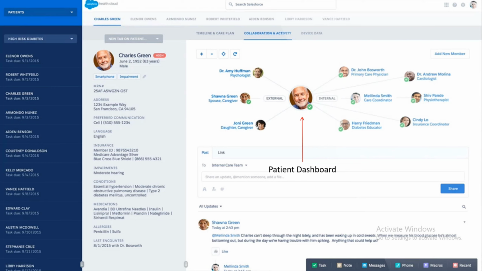Internal is those who are currently taking care of this patient inside the hospital. Suppose the primary care physician is looking after this patient in the current situation, who is in the counseling part, even the care coordinator, diabetes educator, cardiologist, and many others, and the insurance coordinator also. So this is the patient.